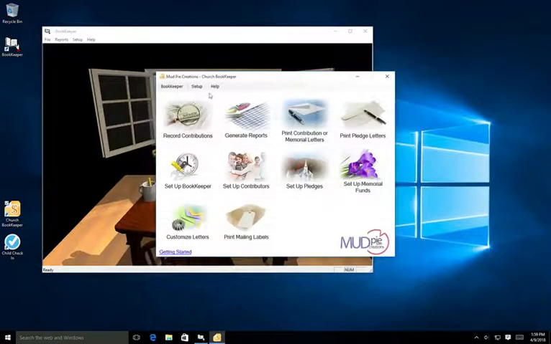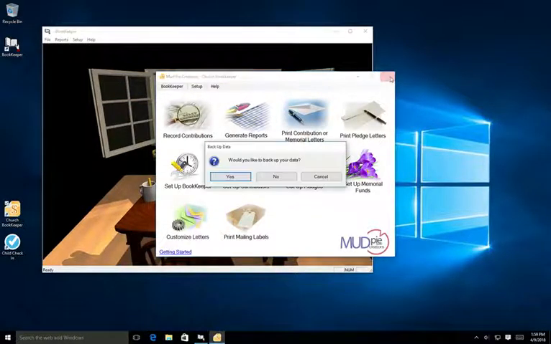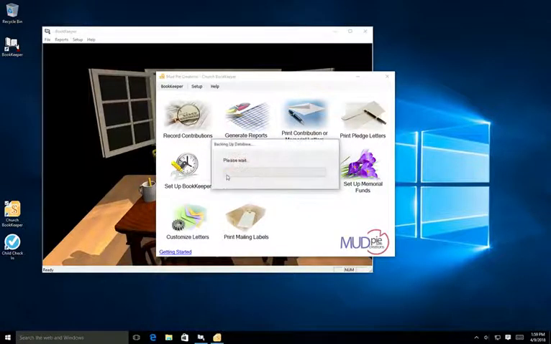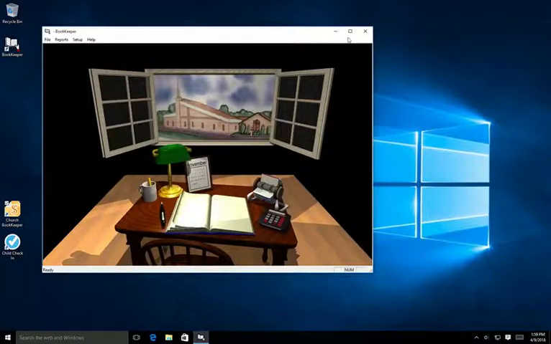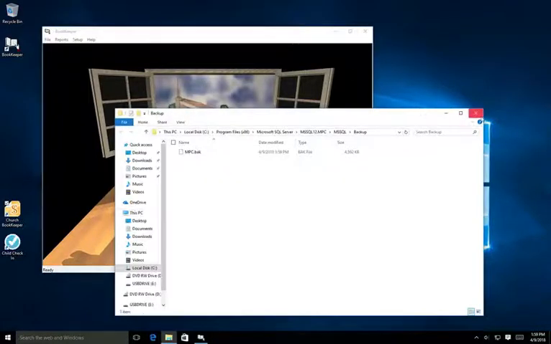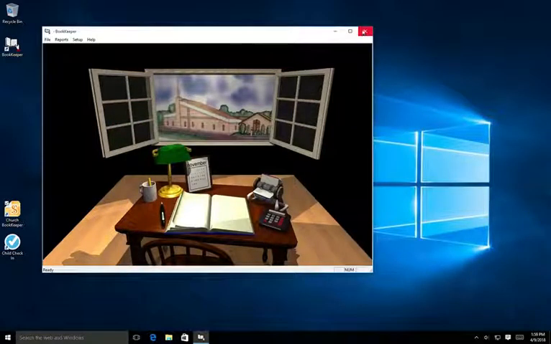So I'm going to close the Church BookKeeper app, the newest version, and it will prompt me to make a backup of my database. So just to be safe, so that if anything goes awry, we can restore back to this point right after our install, we're going to choose yes. And that will create a backup of our empty database for the new version. Okay, I'm also going to close that file window, and I'm also going to close the older version of Bookkeeper.